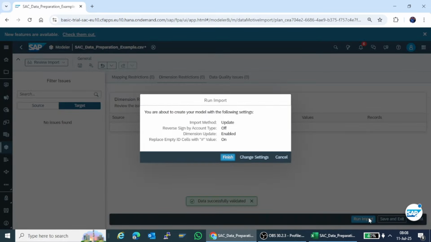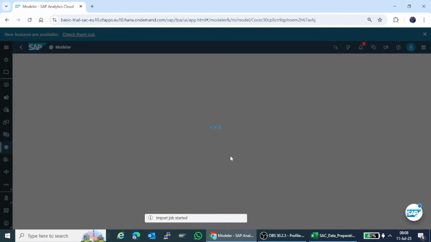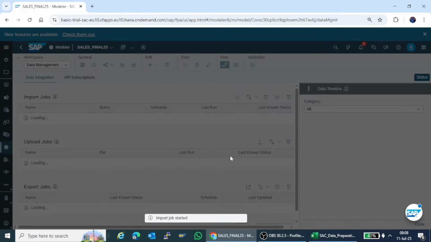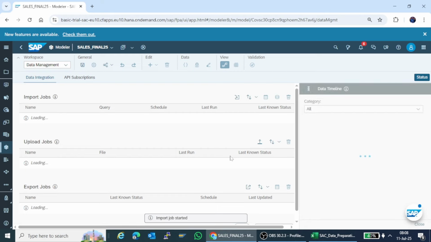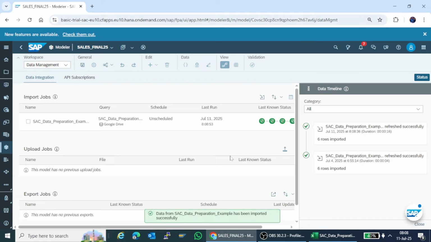Let's click on run import. Then it will import our data into SAP Analytics Cloud. So in this way we can add our new dimension and new measure into our already existing SAC model. Here it is. Now the message has appeared. Data has been imported successfully.